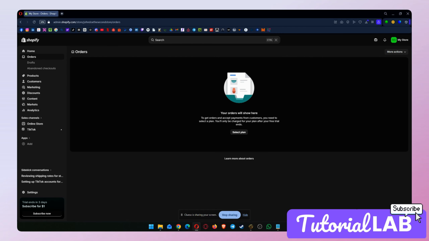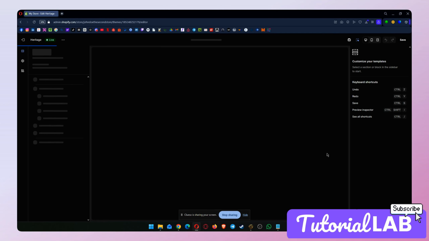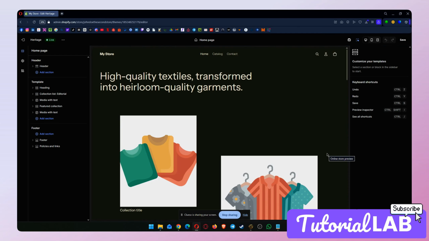Let's get started. From your Shopify dashboard, go to Online Store on the left side. From there, click Edit Theme so we can start adding a text block to your website.